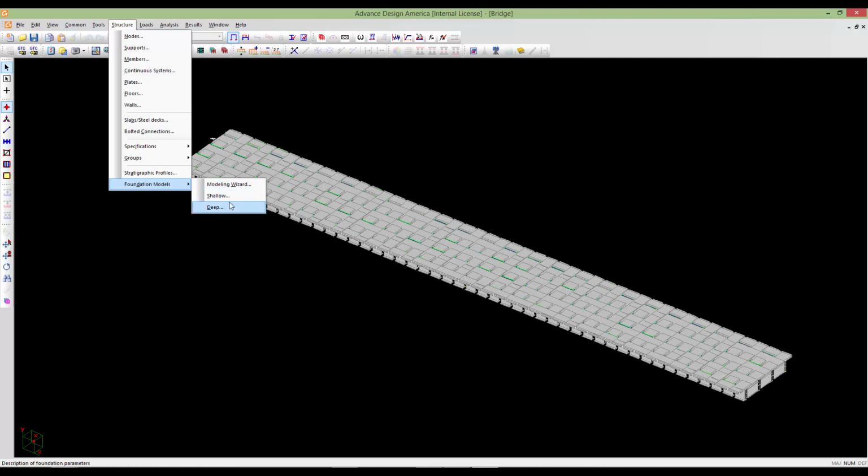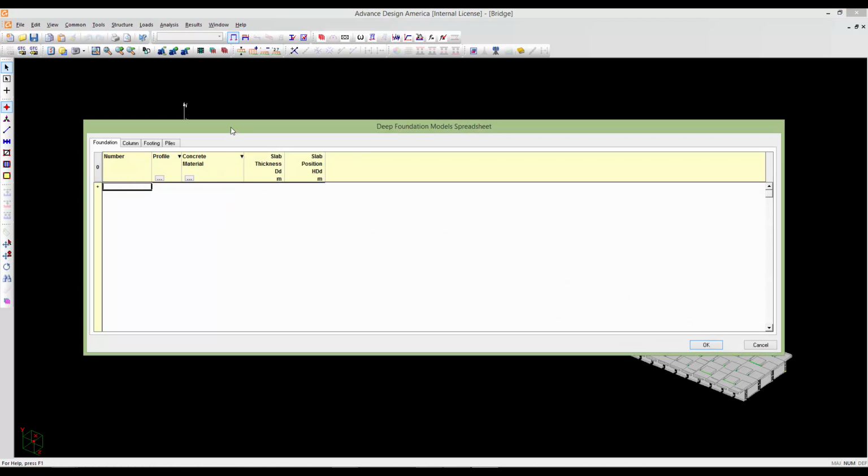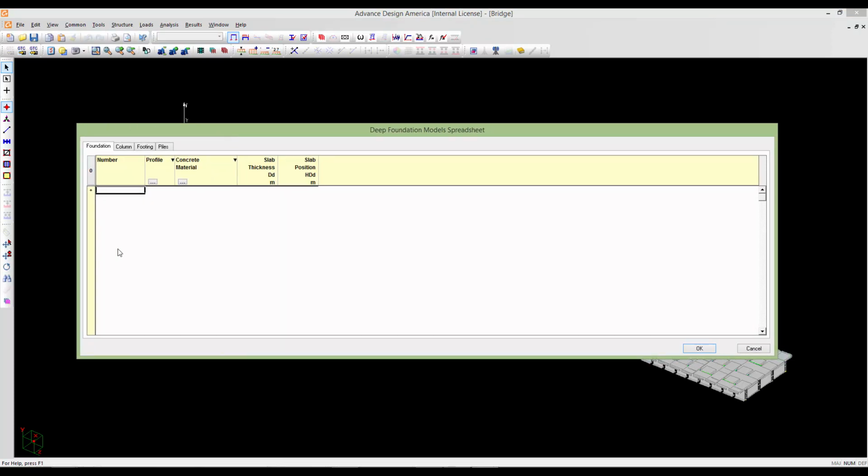In this example, I'm going to show you the deep one, but shallow foundation is almost the same as deep, so you can check it out later. Here I'm going to show you how to define the deep foundation. As you see here, it's again a spreadsheet format. So we start by adding our deep foundation properties in this spreadsheet.